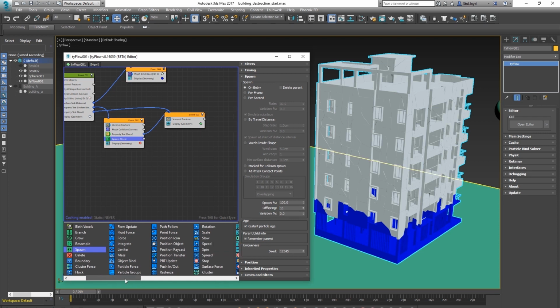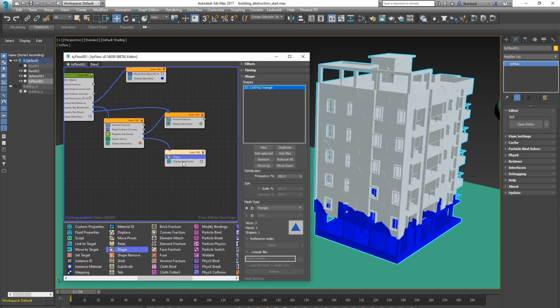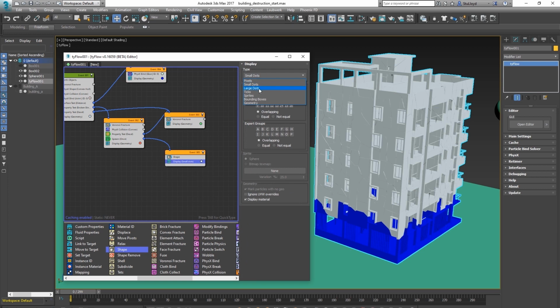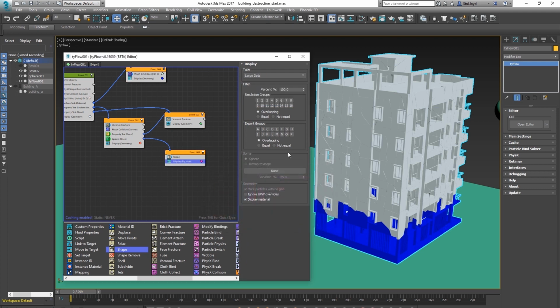So what we'll do now is give these particles their own new event with its own shape. Let's keep it like this for now, but we'll set display to large dots, and maybe set that to a magenta color.